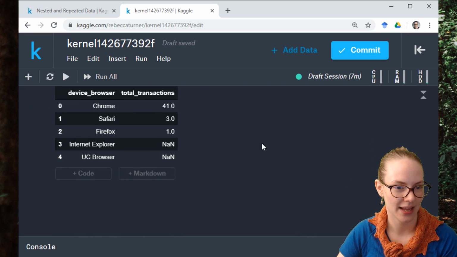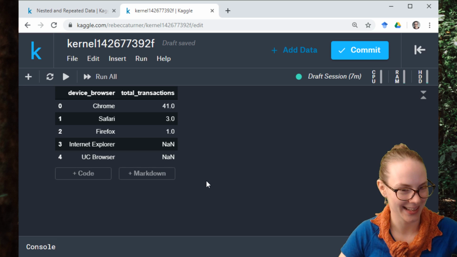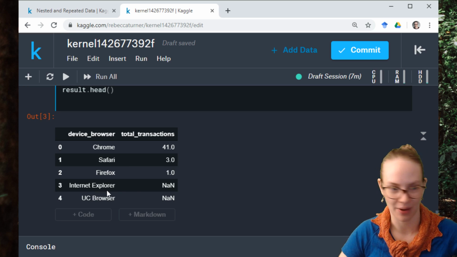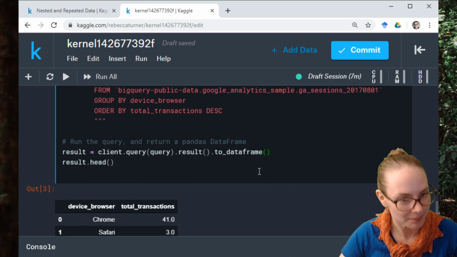Well, dang, it looks like it is, right? That's nice. So you can see we had 45 transactions on Chrome, 3 on Safari, 1 on Firefox, none on Internet Explorer, and none on UC Browser. Don't even know what UC Browser is for this particular data set on this particular day.